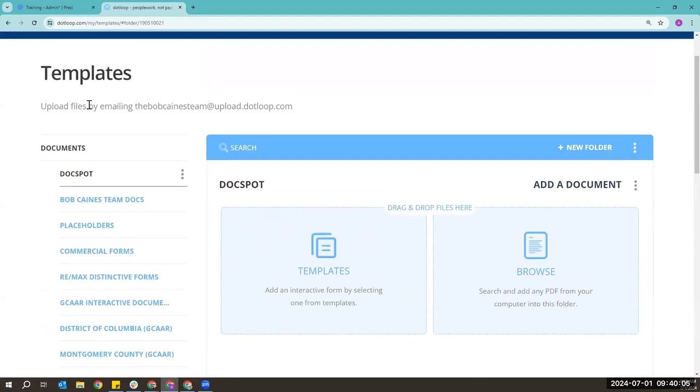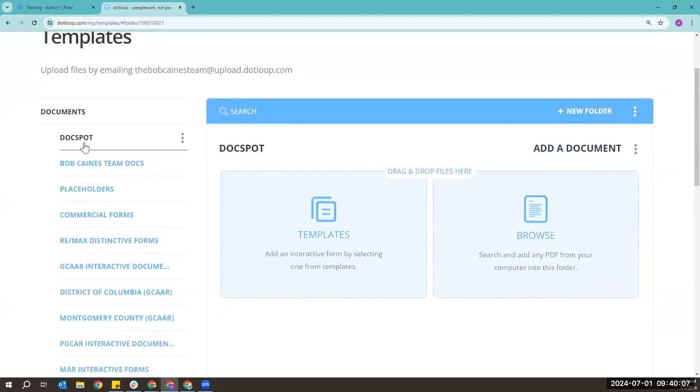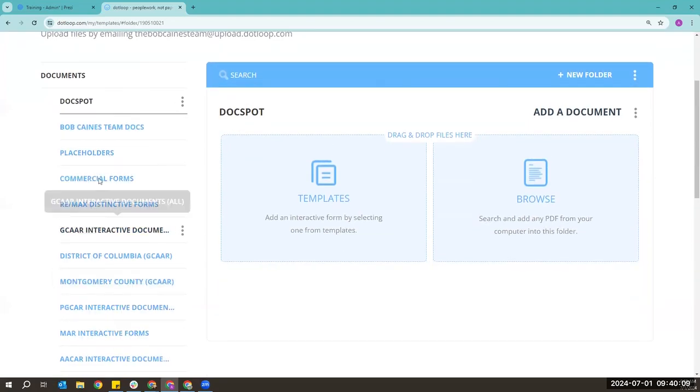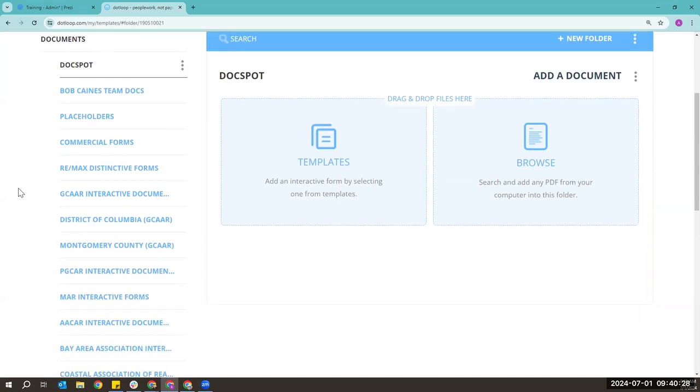So first are our document templates. What we see here on the left are all of the folders we already have access to. And each of these folders will have interactive documents in them, meaning they're already set up with things like text boxes, initial fields, signature boxes, etc.